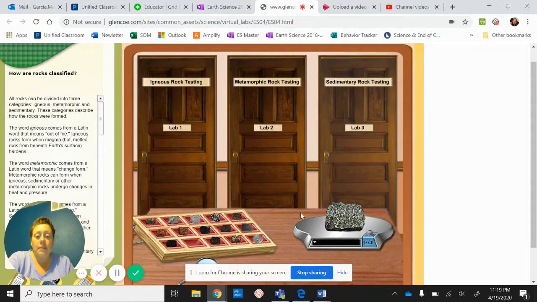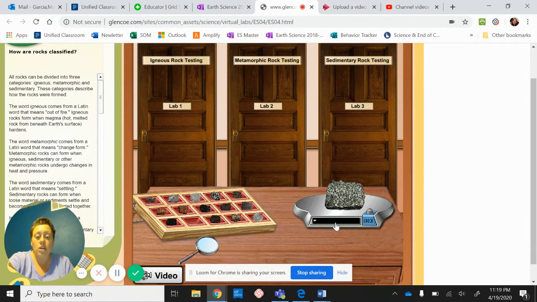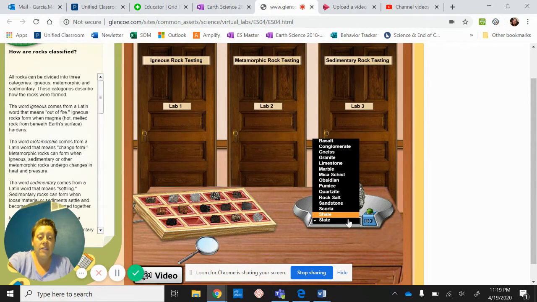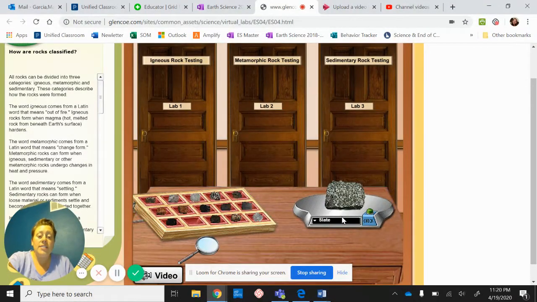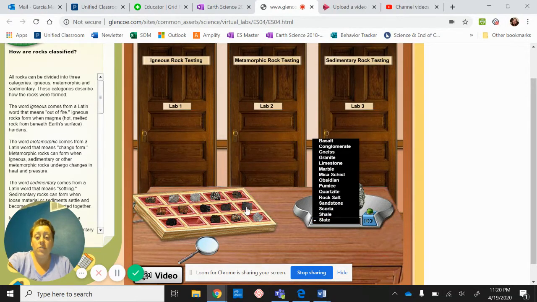We're gonna go back to the main lab. Now, I can't test in metamorphic or sedimentary. I know this has to be a type of igneous rock. So I click on this guy. I have slate, shale, scoria, sandstone, rock salt, quartzite, pumice, obsidian, mica schist, marble, limestone, granite, gneiss, conglomerate, and basalt. This is a list of all 15 of those rocks.